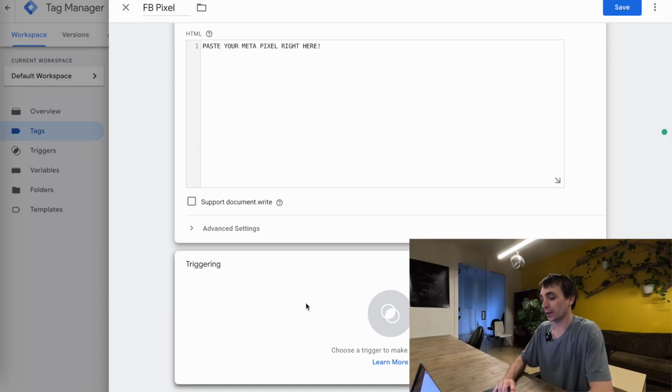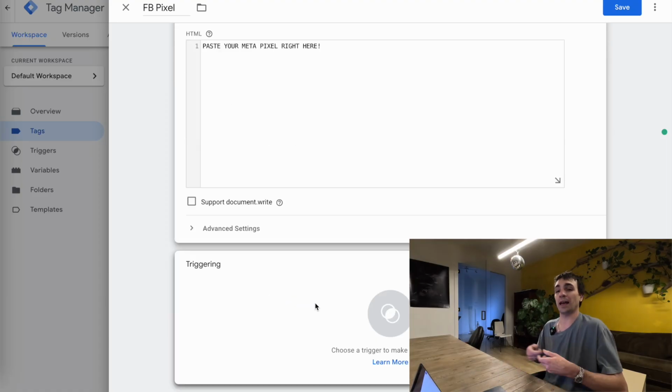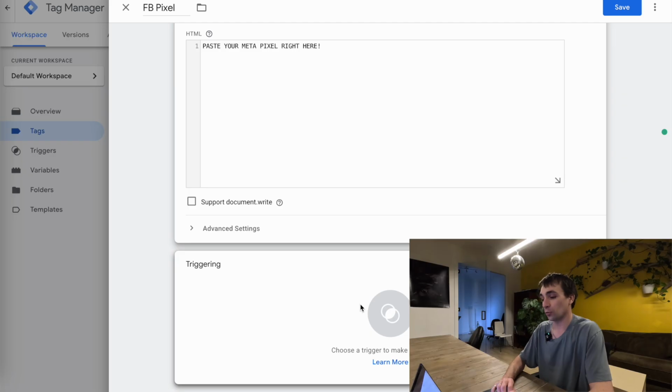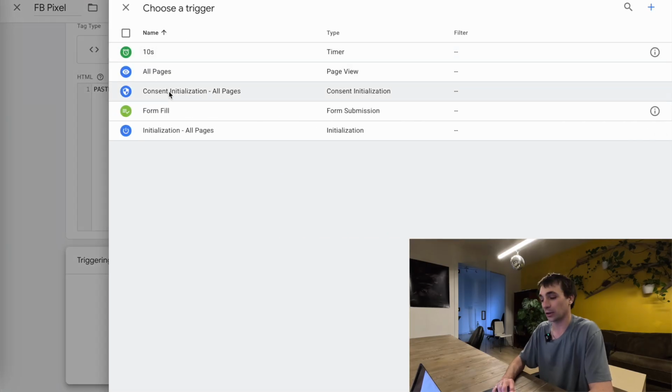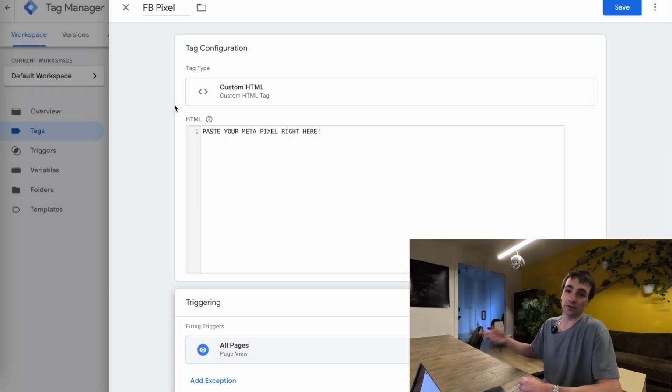And then when it comes to the triggering, a Facebook pixel should be installed on every single page of the website. So the way you want it to trigger is you want to trigger this on every single page whenever there's a page load, pretty much.